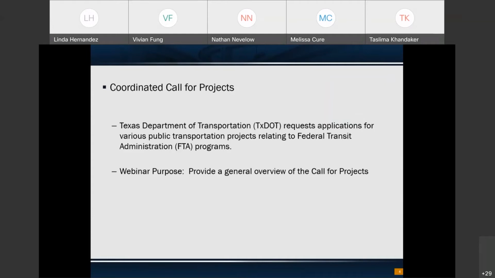This call for projects issued November 12th requests applications for various public transportation projects relating to FTA programs. The purpose of this webinar is to provide a general overview of the call for projects. PTN is hosting webinars later this week, which will go over specific programs.